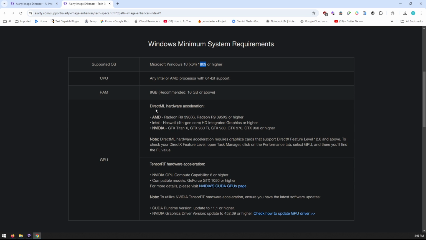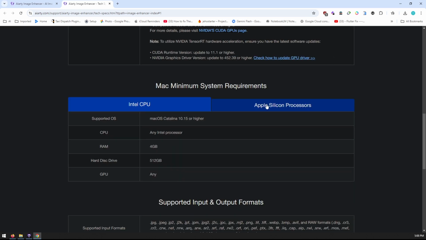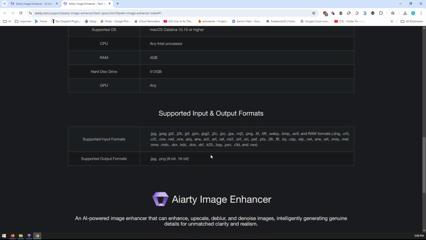And then you have direct hardware acceleration. AMD is for this, so you can see a bunch of this here. Yeah, this is what it supports, and for Mac, this is the system support for it.